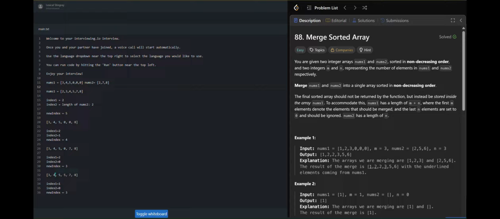So I will compare the 4 and 2. Now I will come to 2. So I will do it until I will reach to the 0. So I will update the 4 here and update it to 0. So I will compare the 3 and 2. Now 3 is greater. So I will update it here.